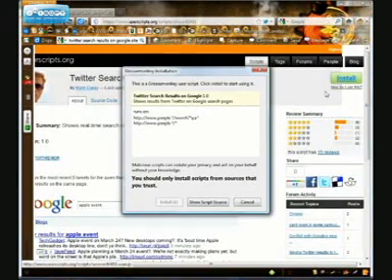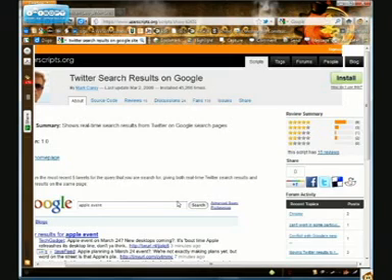Now you'll notice it brings this up. You just have to wait the 3 seconds, click on install, and it should say Twitter Search Results on Google installed successfully. You don't see that in this window because of how I'm recording this video, but it is down at the bottom right of your screen. If something were to go wrong, it would tell you in a little window as well. Now that it's been installed, I think I'm going to try it out.